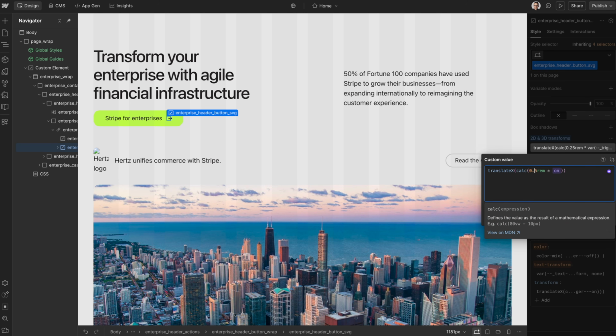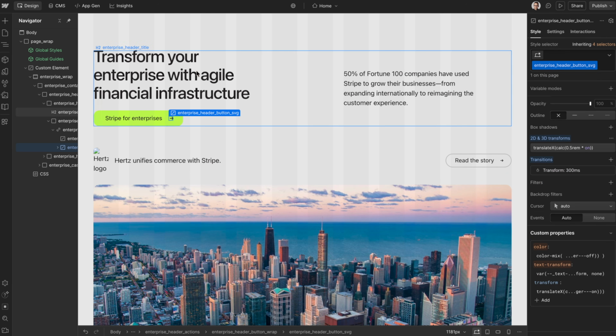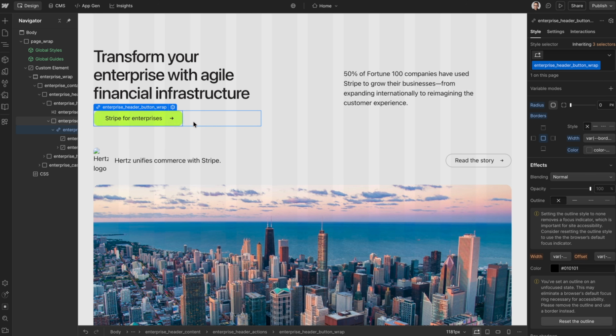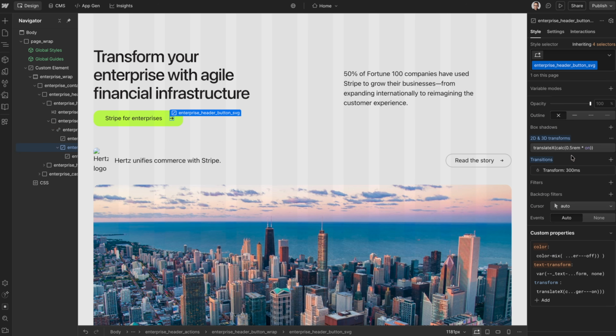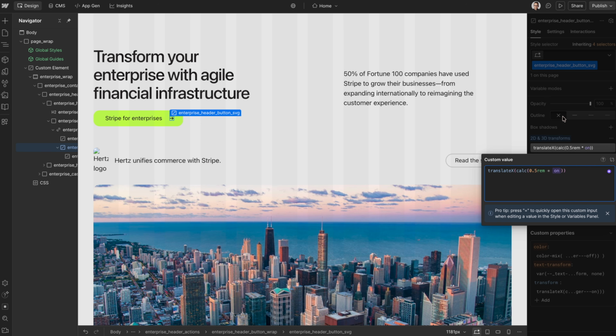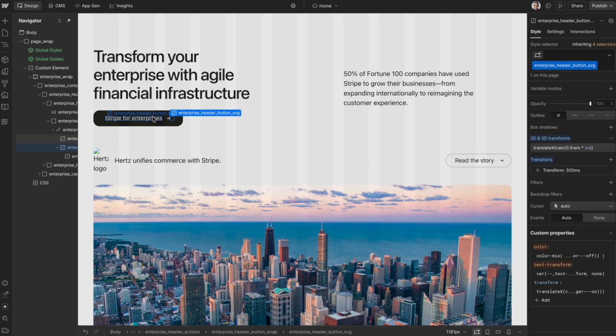So if I wanted the arrow to move more, I could just adjust it right here from the style panel instead of having to dig into some custom CSS and find out where that's set. And if I want to override it across a variant of the component, because it's all handled here instead of custom code, it just makes it a lot more flexible. So that helps us a lot.